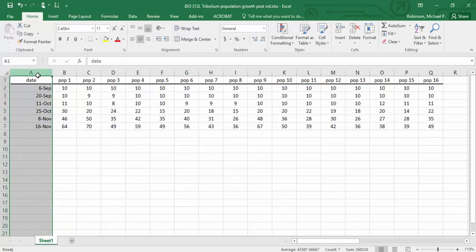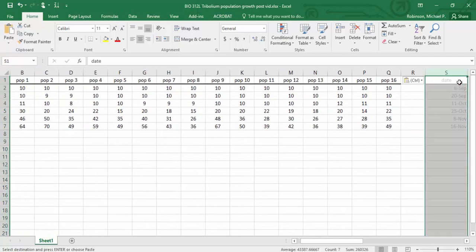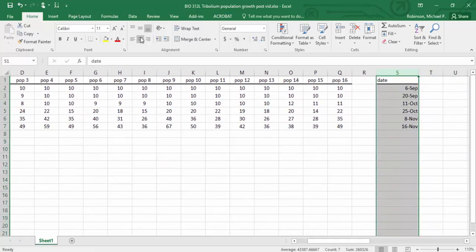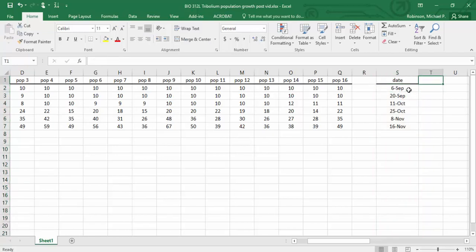Some of these data are real, some of them are made up. It doesn't really matter. To keep things simple, let's copy the date and stick it over here. It'll be much easier if we do that. Now, when you report it, you don't want to report just the date. You want to give it something simpler and more clear. So let's make it day. This is going to be day 0 for the first one.